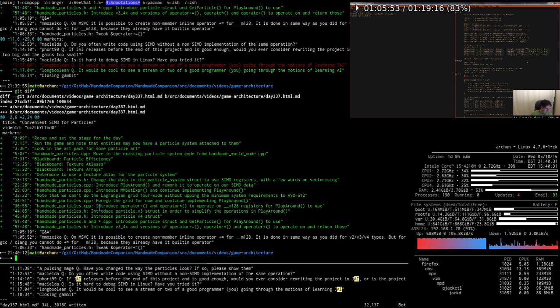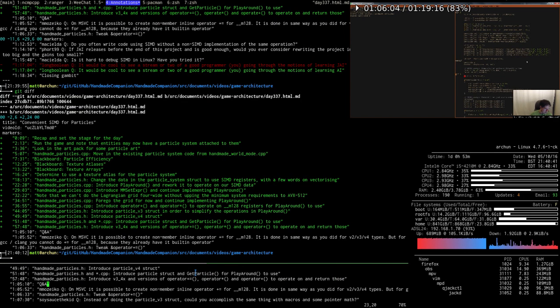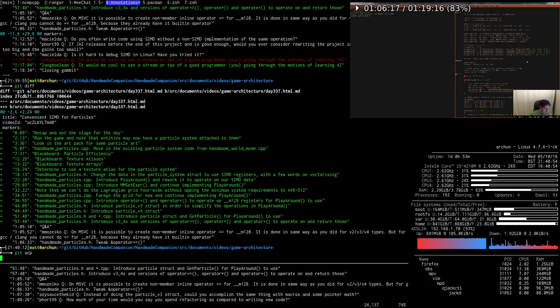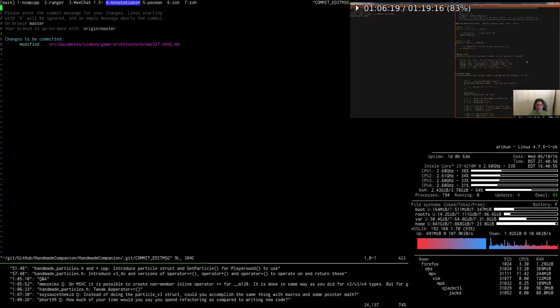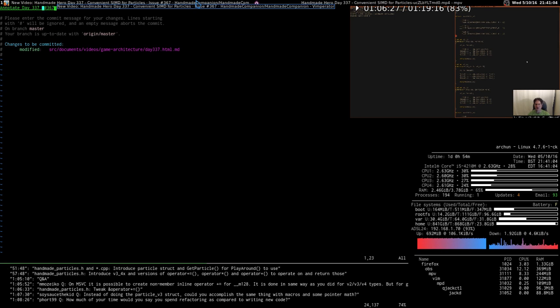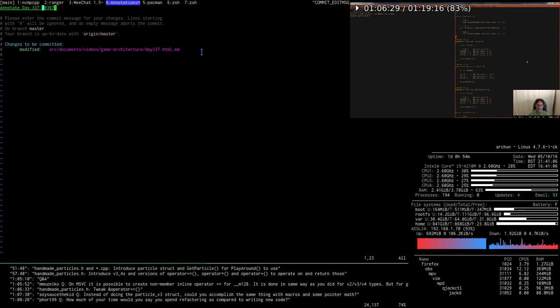Martin says on MSVC it is possible to create a non-member inline operator plus equals for MM128. It is done in the same way as you did for the other types, but for GCC Clang you cannot do plus equals for MM128 because they already have it. Well, that's not bad, right? Because we could use if 0. Not sure why I made it a member. That's a good question. I think I was just thinking I had to for some reason. I use these features of C++ fairly rarely now, so I don't remember a lot of the minutia.